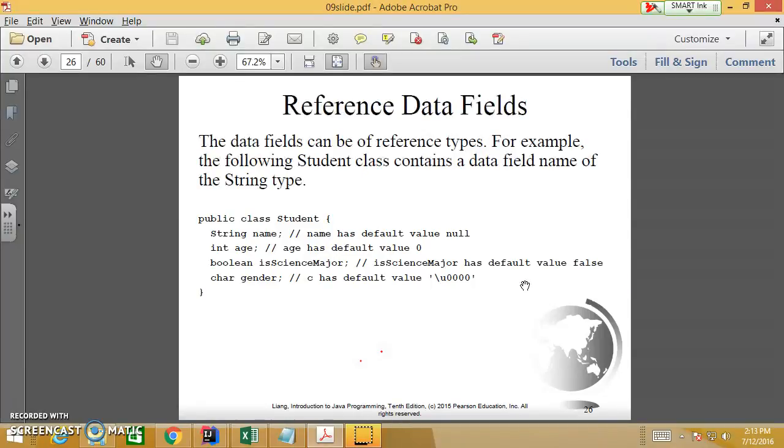Reference data fields. The data fields can be reference types. Like we were saying, int is a primitive type, boolean is a primitive type, and char is also a primitive type. If you look at String, it is a class because of the capitalized S, and this is actually a data field which is a reference type. So a data field of String can be a reference type.